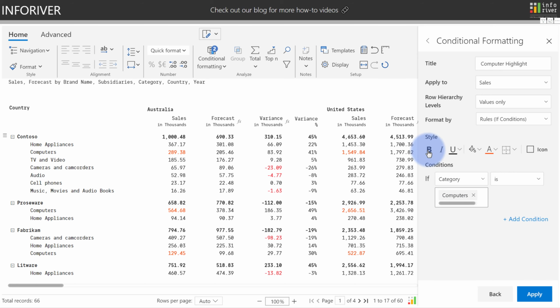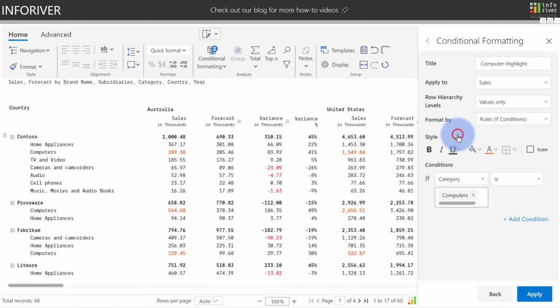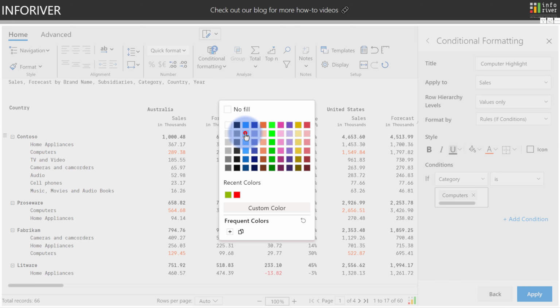Underneath the style, we have an option to bold, italicize, or underline. I'm going to go ahead and underline. You can also configure the color of the underline if you so desire. Close out of that. Also choose the background color as well. So I'm going to open this, and I'm going to give it a light blue background, and go to the font color and change that to black.